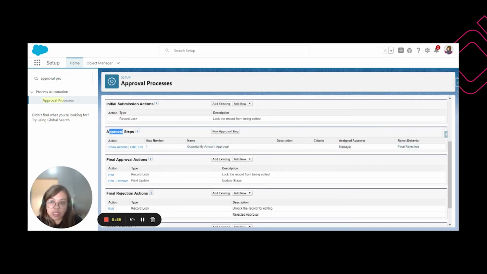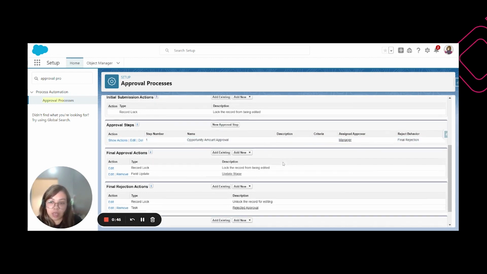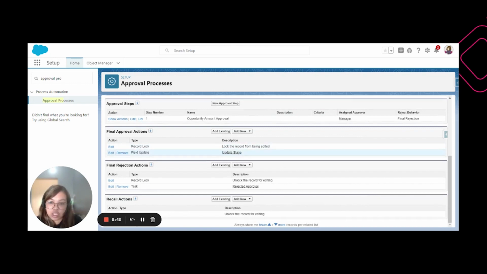For the approval steps, first, it should go to the manager as we have defined, but you can add more. For example, this should go to the general manager after the manager. So you can create a new approval step here. For the final approval action, what I did here is just a field update. Once the opportunity has been approved, it should just update the opportunity stage. But then again, you can add other actions that you can define here.